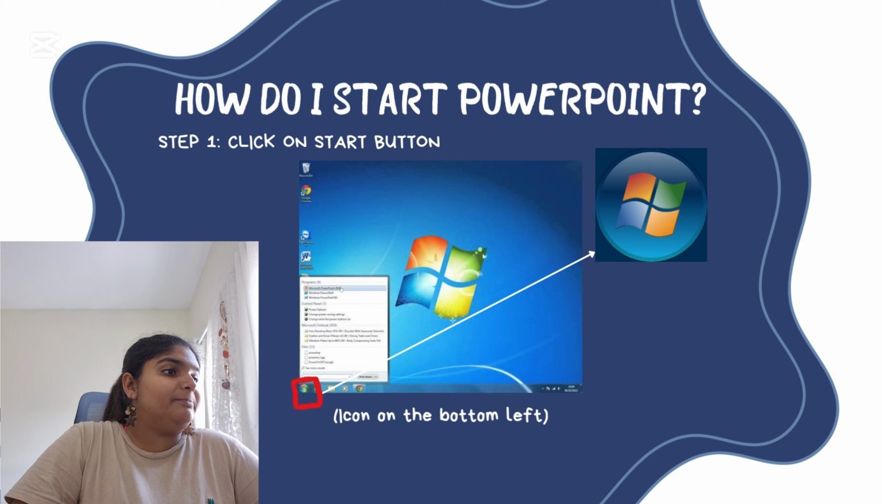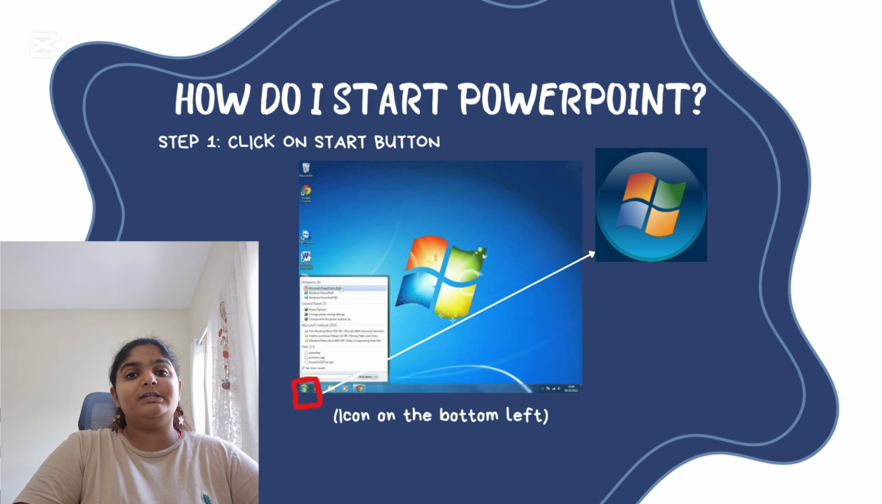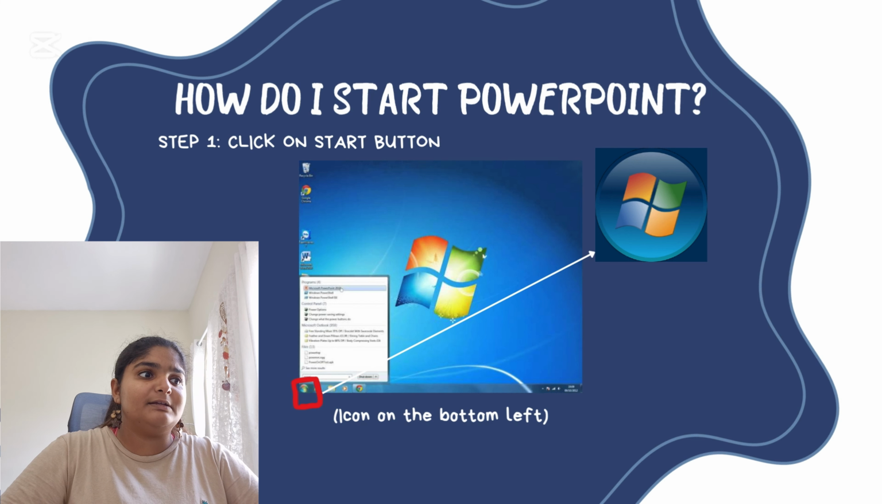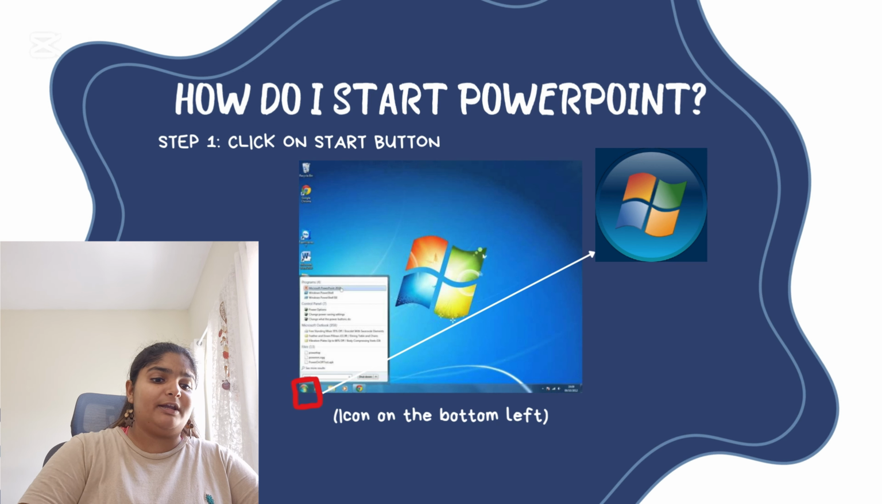Okay, so the next topic is how do I start PowerPoint? The first step that you need to take is click on the home button. The home button is something like the one I've enlarged in the picture, and it is very easy to spot. It is on the bottom left of your home screen.